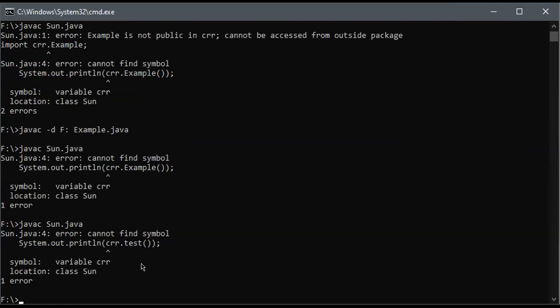Okay, again it is showing an error. Why? "CRR, I didn't find the symbol." Why is it not finding any symbol? Did I mention any wrong words here? So manual ways happen in this way.